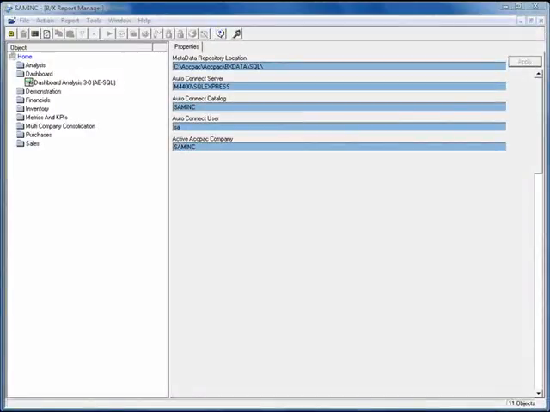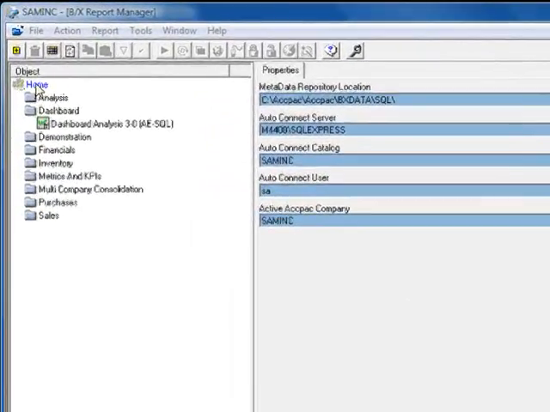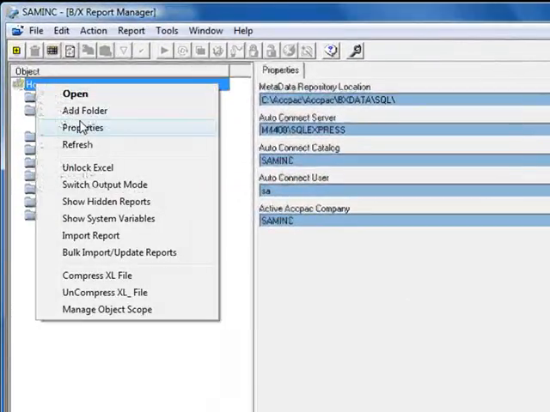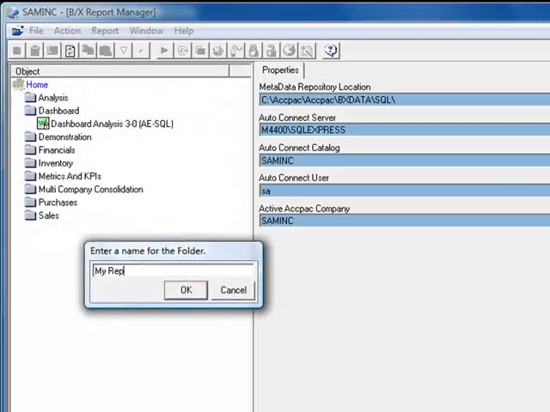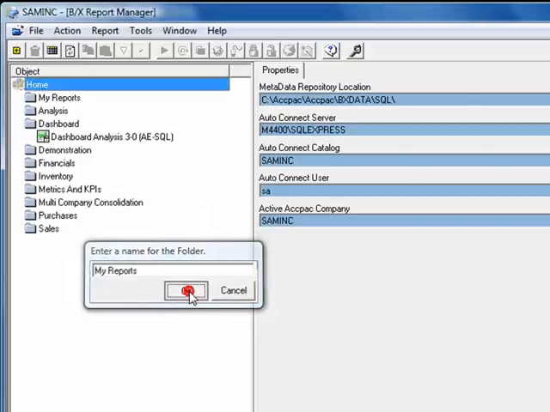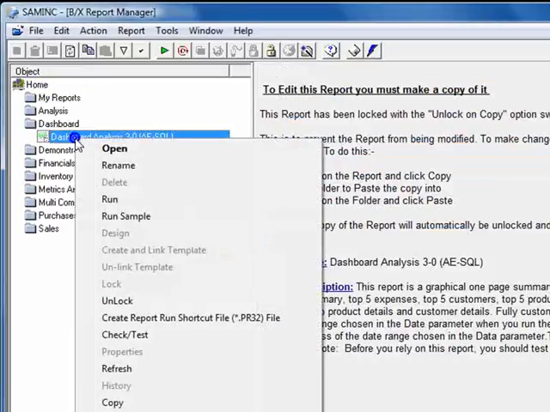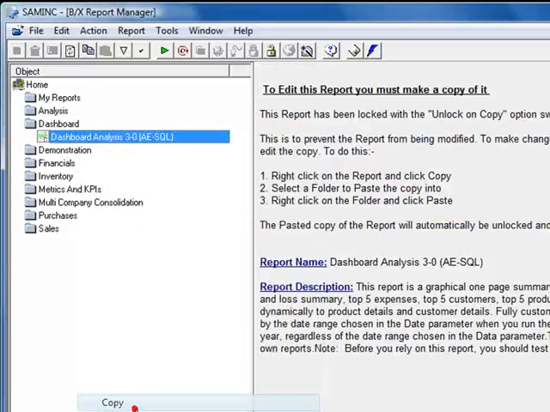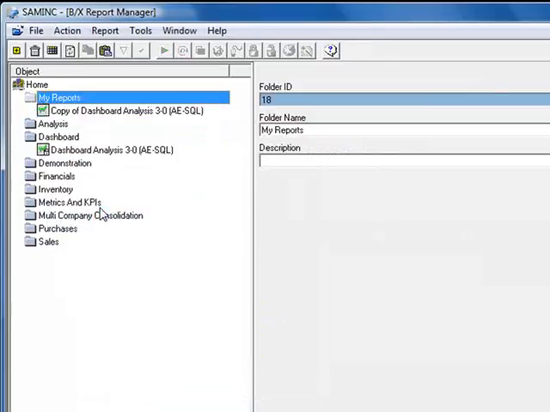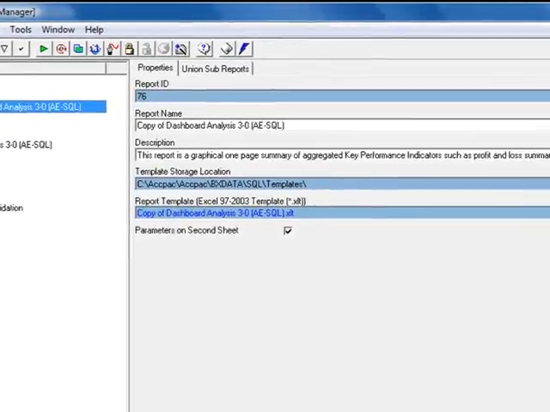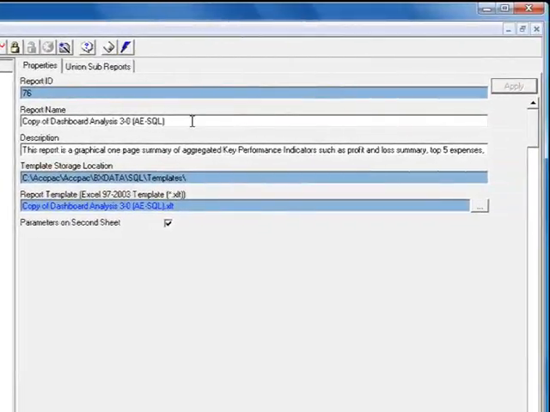Let's first make a folder where we'll put our copied report. To do this, we'll right-click on Home and select Add Folder, and let's call it My Reports. Now let's copy the dashboard report by right-clicking and select Copy, and going back to My Reports, we'll right-click and paste. Notice that the properties are now editable because we're working with a copy.